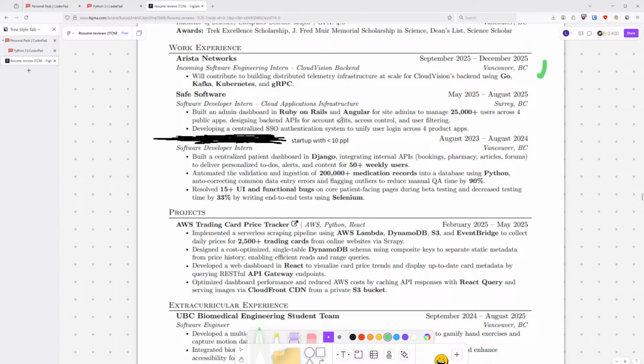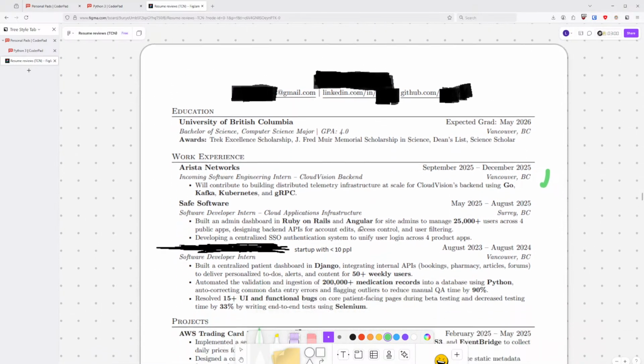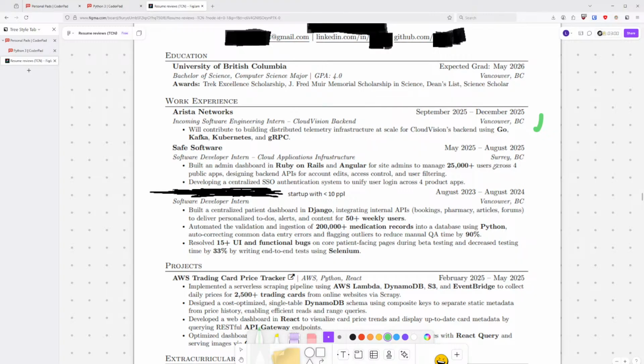Yeah, that's fine. Safe. Oh, this is Vancouver. Welcome. Hey, how's it going? Ruby, Rails, Angular, 25,000 users, backend. What is this? This is like 3 months, 4 months. SSO, developing, so it's ongoing. I like that. You said across 4 products. Okay. Build a dashboard, manage stuff. Right, but you have a year of experience coming into this, and you're here for 4 months. Okay, I think this is the right tier. I think this is about the right tier. I think this is fine.